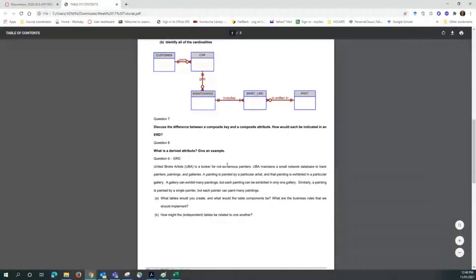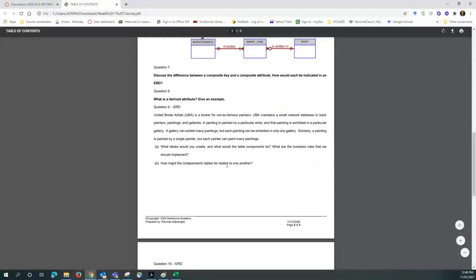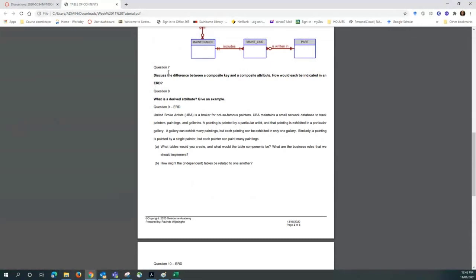Okay, now we are at question number 8. Now how are we going to answer that question? What is a derived attribute? Give an example. What do you mean by the derived attribute?